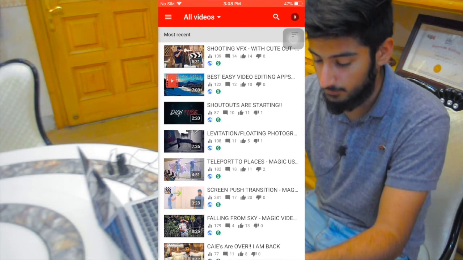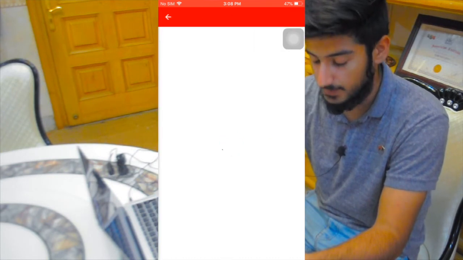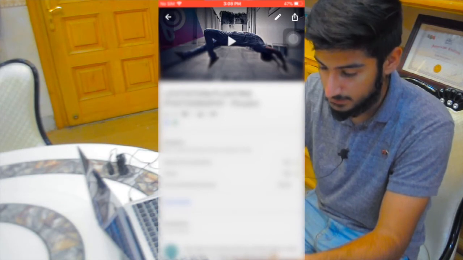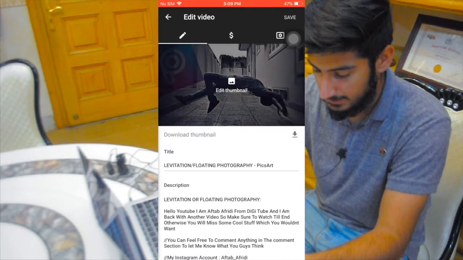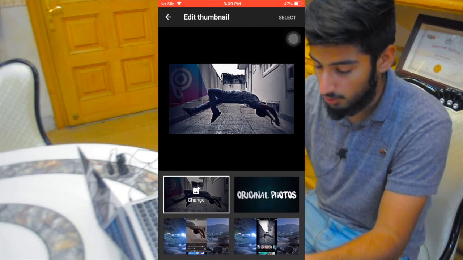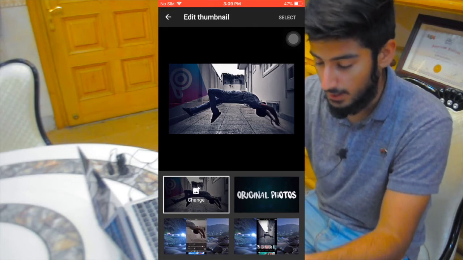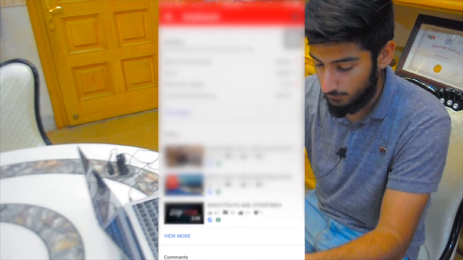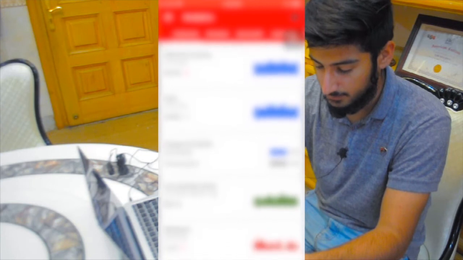Now I'm going to click on levitation floating photography, and then we can click on the top pencil icon, then edit thumbnail. Now when you click on change, it's going to open your photo library, your camera roll, and you can change whatever you want and then save it. Okay, then you can go to dashboard, which is the same place. You can go to view more, and here you're going to see your real-time views and everything.